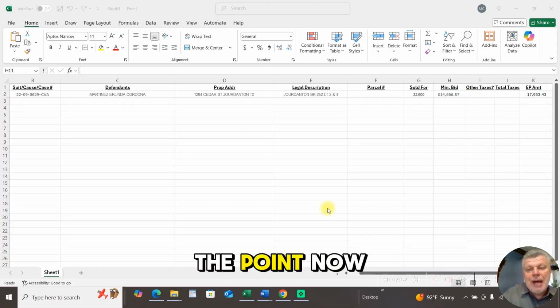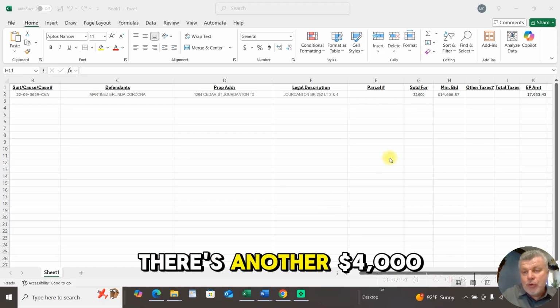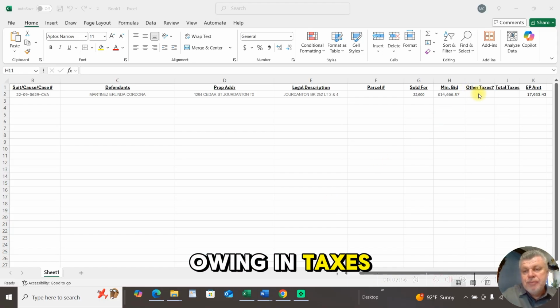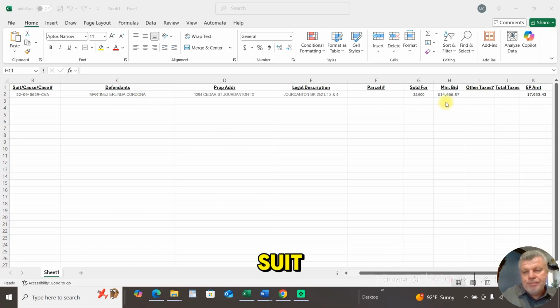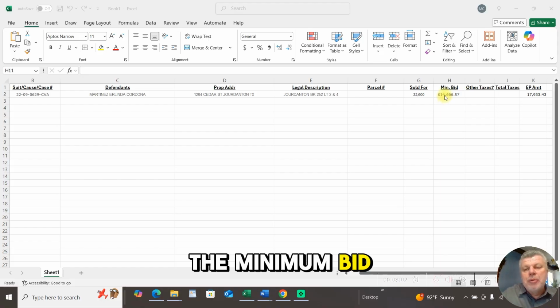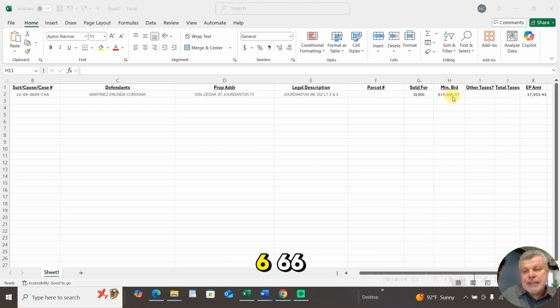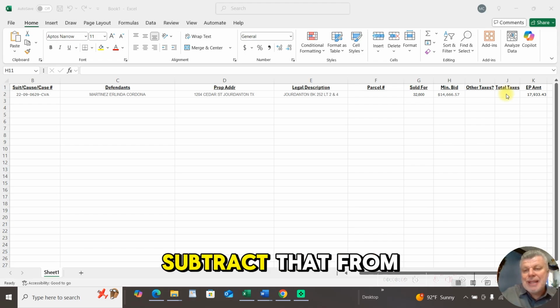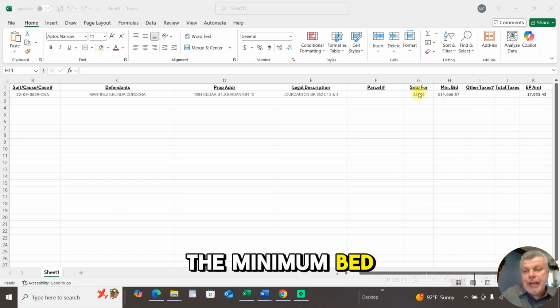So it's to the point now where, let's say, if there was another $4,000 owing in taxes that weren't included in the suit, I would add that $4,000 to the minimum bid, almost as if the minimum bid was $18,666, and that would be my total taxes, and I would subtract that from the minimum bid.